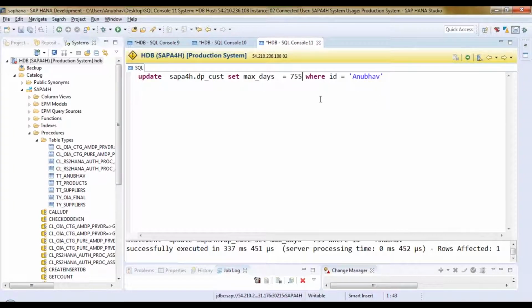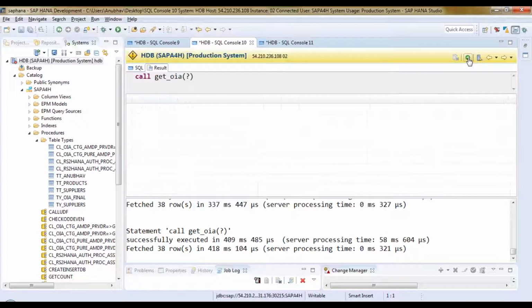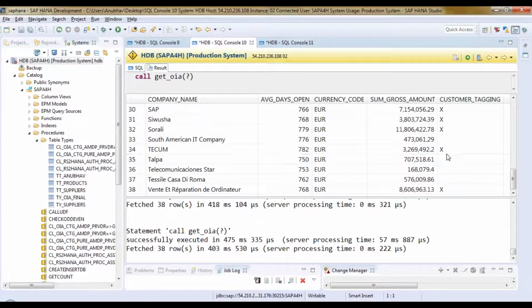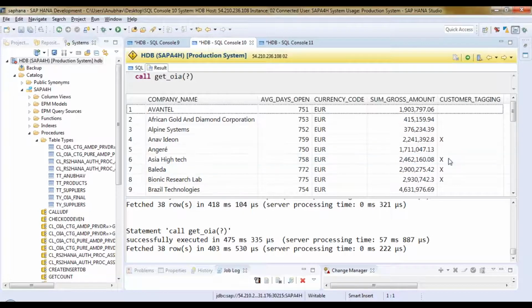Execute. So based on my customizing change, my output is changing. What could be better architecture than this? See, these are all the high risk customers for me now. So I don't have to make the code change. I just update my customizing table and accordingly my output is changed. See the beauty of our architecture, the beauty of our approach which we have taken now with the customizing table.